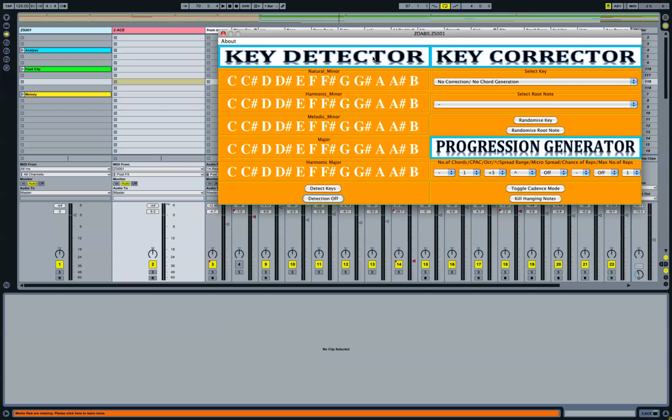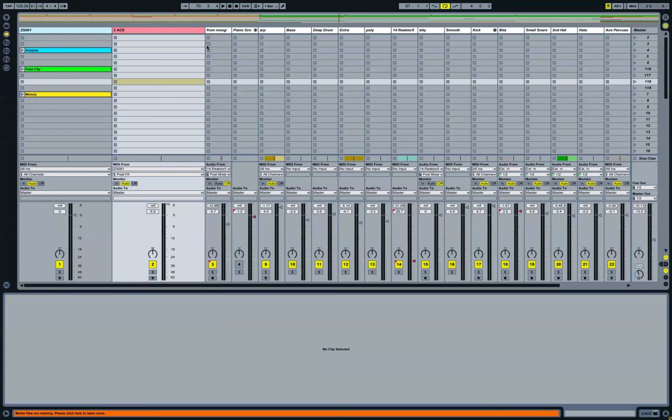First of all, key detection. Well, here I've got an existing track I'm going to play you a small piece from. Here we go.